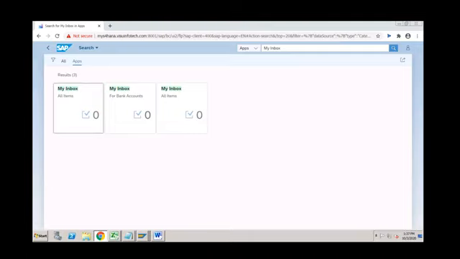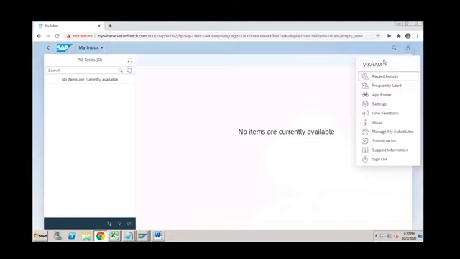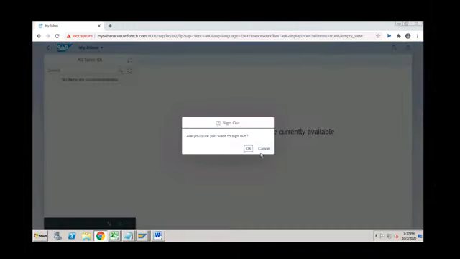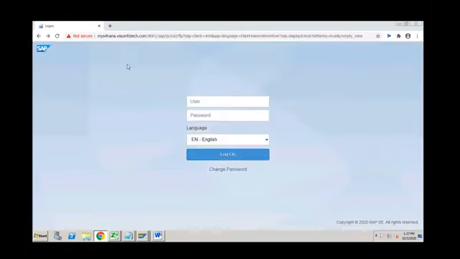This My Inbox is an application which will give you the list of all those notifications which are awaiting your approval. Currently, I am logged in with my user ID, which is the reason I'm not able to see any approval pending my approval. But if I log in with the other user ID, for example Gaurav 10, let me try. Although I don't think it will come by default, I'm just trying. So Gaurav 10 is our approver.